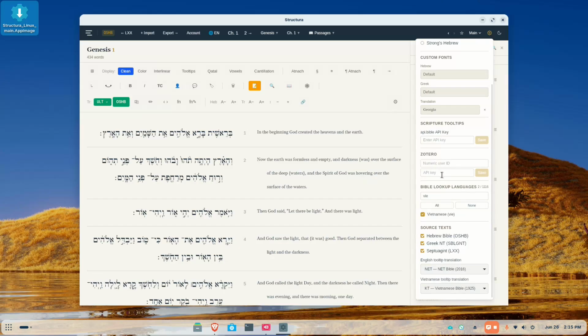First is Zotero. If you use Zotero for bibliographic management, you can create a user ID and API key on your account with Zotero and be able to access your library of bibliographic information, so you can create notes from Zotero. They're not dynamic, they're static, but it's still nice to be able to record a little bit of information when you're taking notes. Finally, there are different source texts.